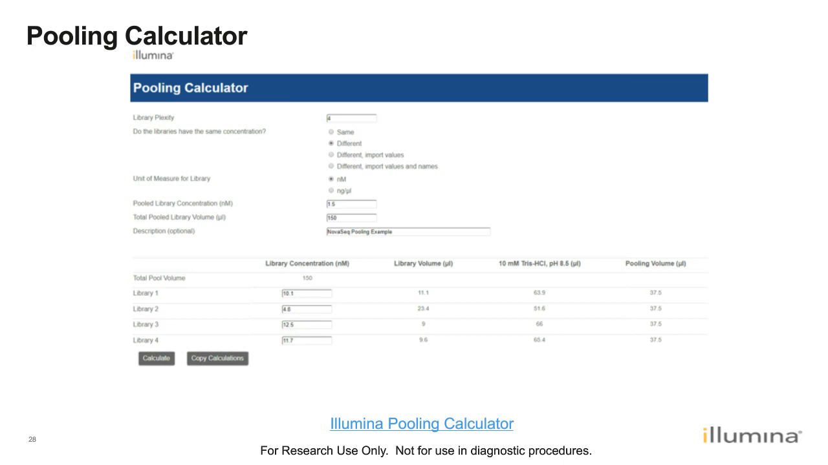Illumina also has a pooling calculator to help with pooling of each library if needed. You can simply enter the plexity desired for the pool and whether the concentrations of the individual samples going into the pool have been normalized or are different. Then we will enter the target concentration and total volume of the pool. This calculator will help provide how much of each sample to add for the pool based on its starting concentrations. And please note that this is not particular for the NovaSeq platform, so we can really use this with any of our instruments.